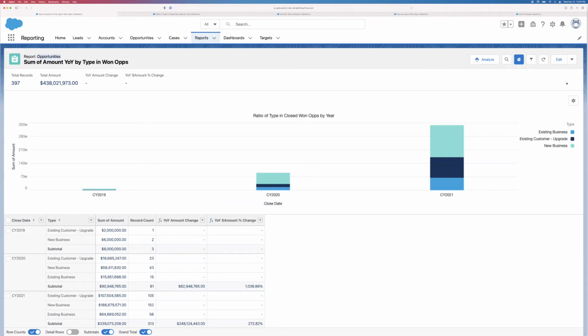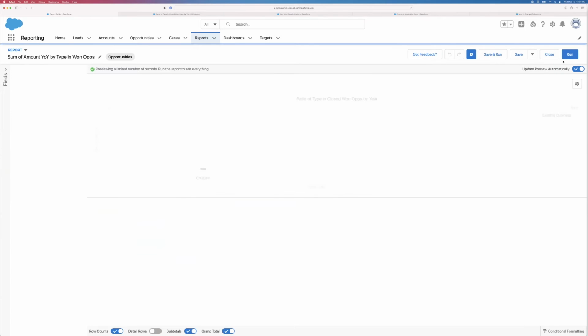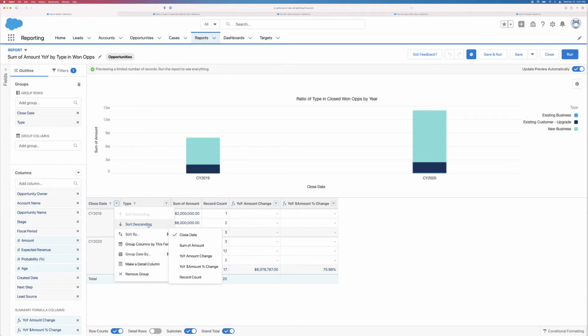This is an out of the box report type, but I find that helpful to know if you're looking at somebody else's report and you're like, what are we looking at? So we've created a report on opportunity. We've grouped it by close date and by type. And then to show that grouping, if we just come down to the pull down here, we can control the ascending, descending, and then we can go group date by.